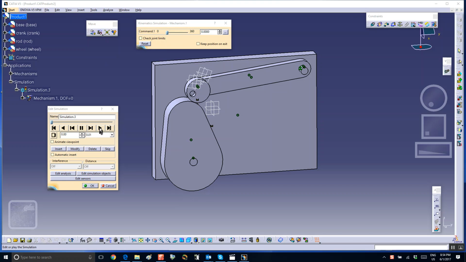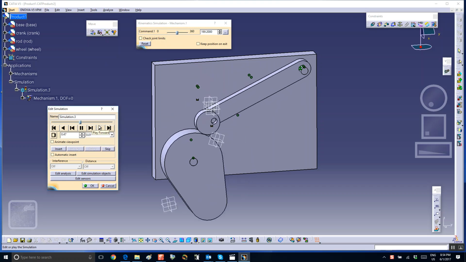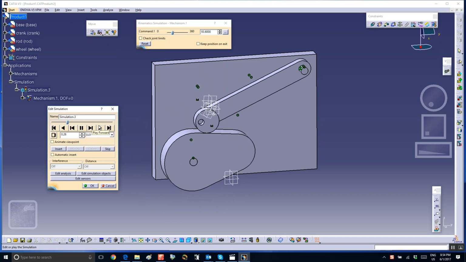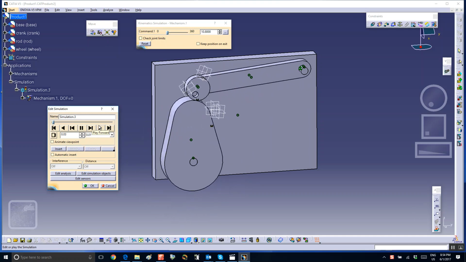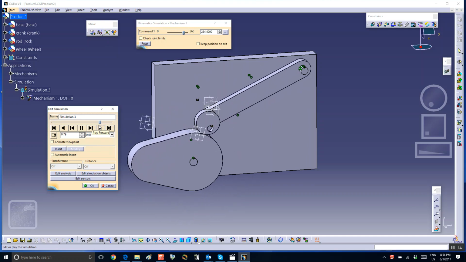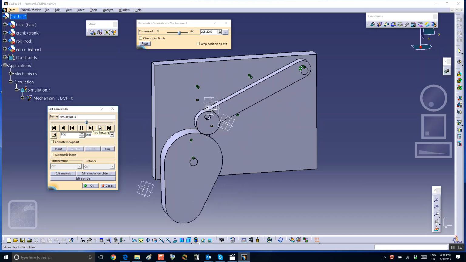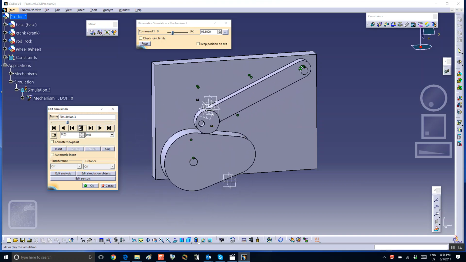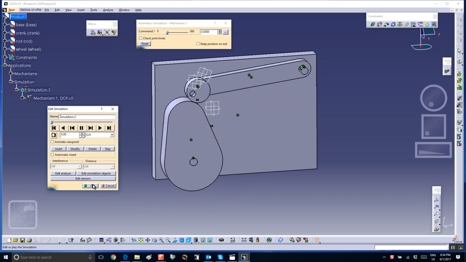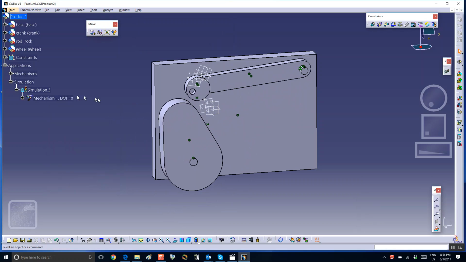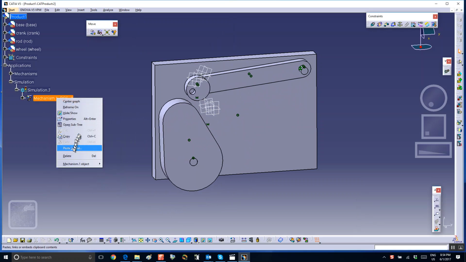This is the mechanism that we want to create. Notice that the wheel at the end of this connecting rod is rolling, so this is not supposed to be sliding. What I'm going to do is delete the mechanism and remove all the restraints, assembly constraints, so that we do it from scratch, basically.